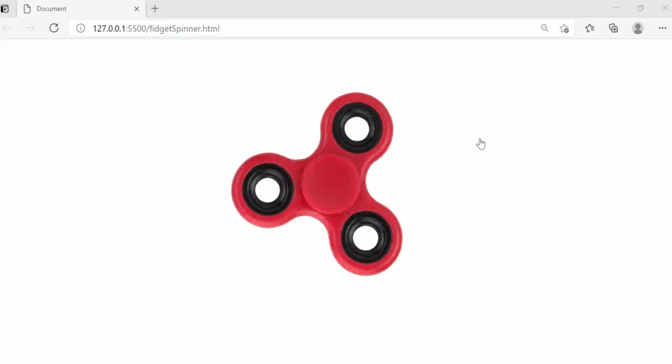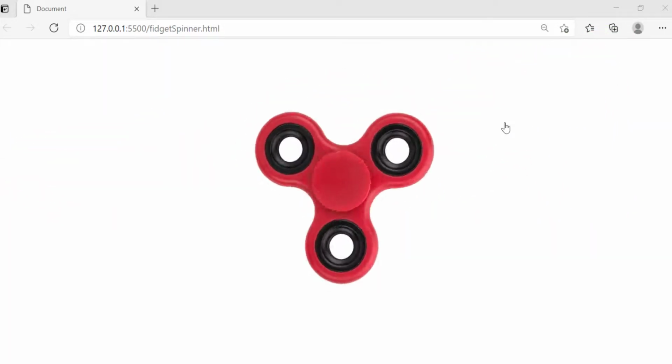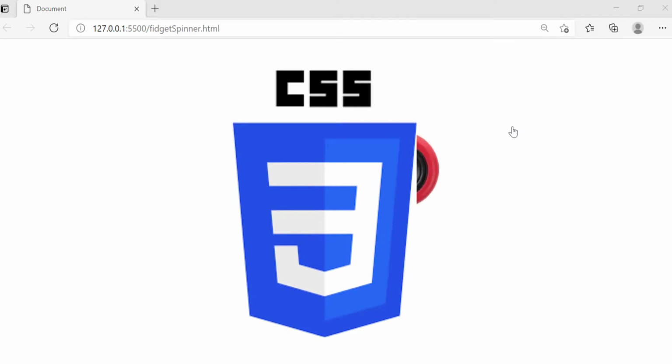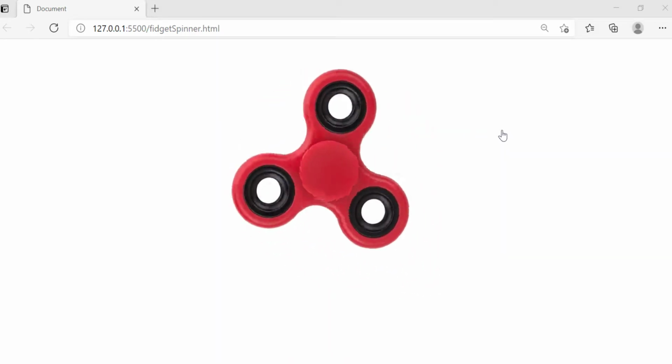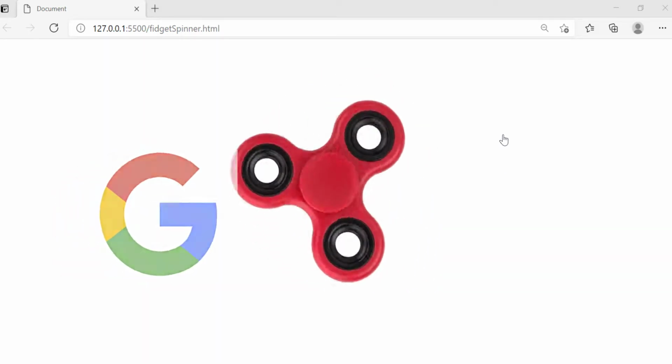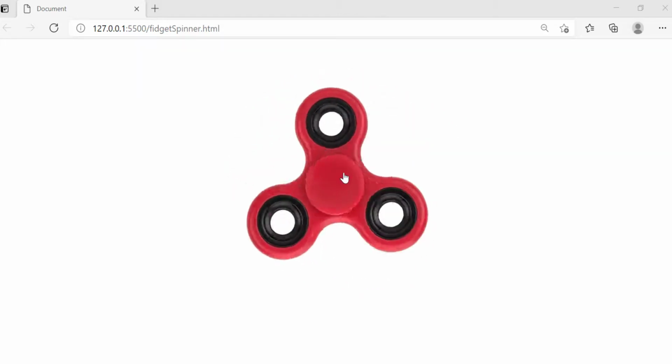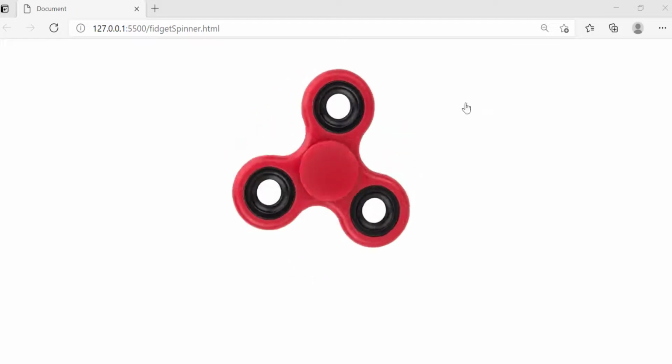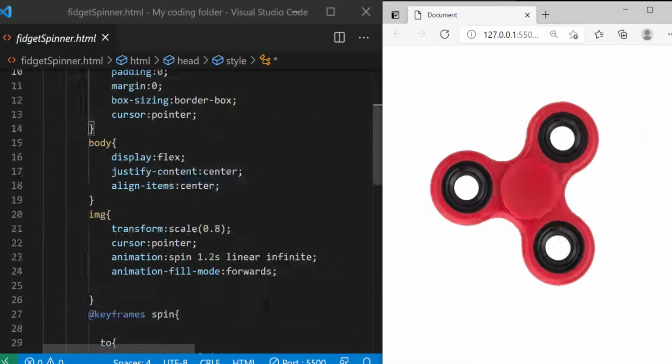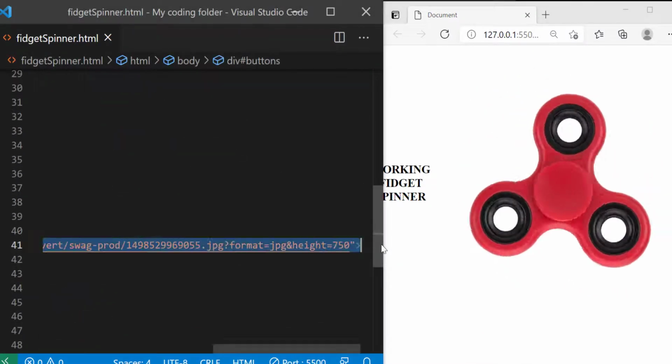So in this video today we'll be building this fidget spinner using HTML and CSS. I got this fidget spinner from Google, and the cool thing about it is that when you hover over it, it speeds up. It spins slightly faster. You can change the speed to make it slower or faster depending on what you like. So let's get started with the video.